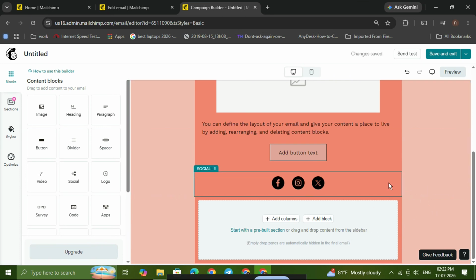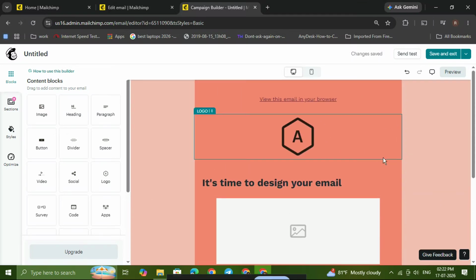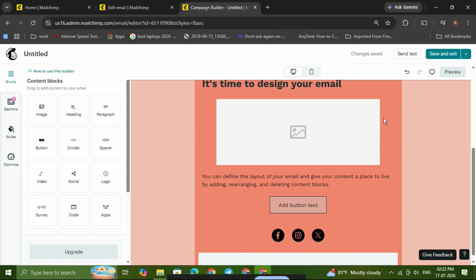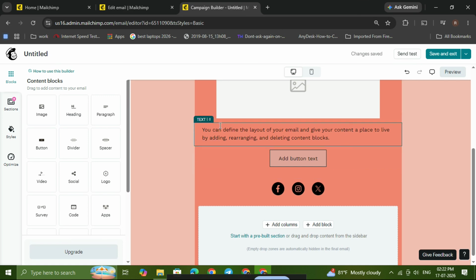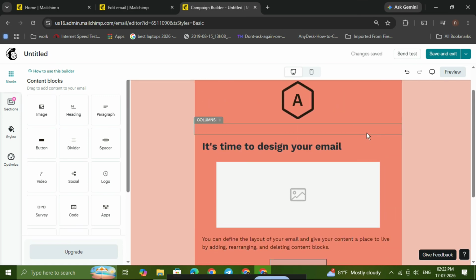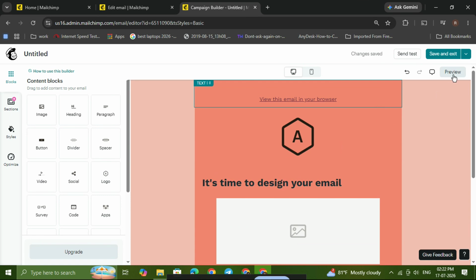If needed, take a moment to check the rest of your email to make sure the design still looks the way you want it to. Sometimes removing one section can change spacing slightly, so it's always a good idea to review the final structure before saving. Once you're happy with the result, click Save and Exit to store your changes. This step is important because if you don't save, your footer removal may not apply to the campaign. After saving, your updated email will now be ready without that footer block.